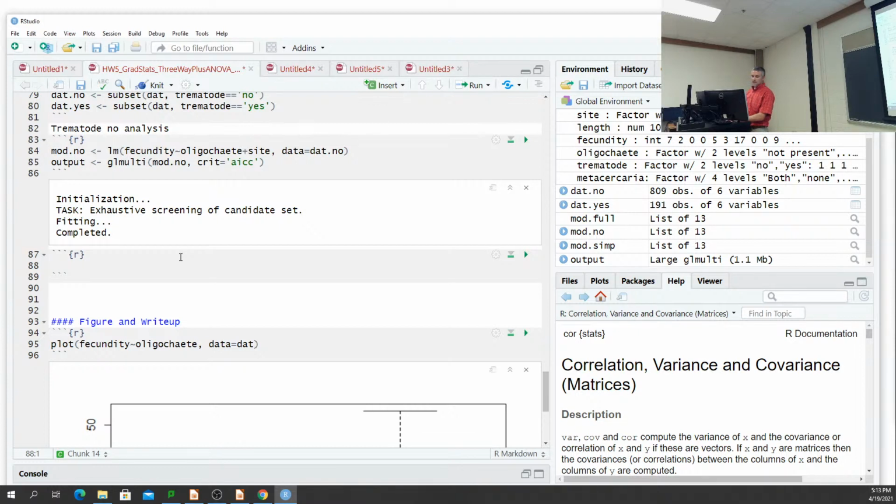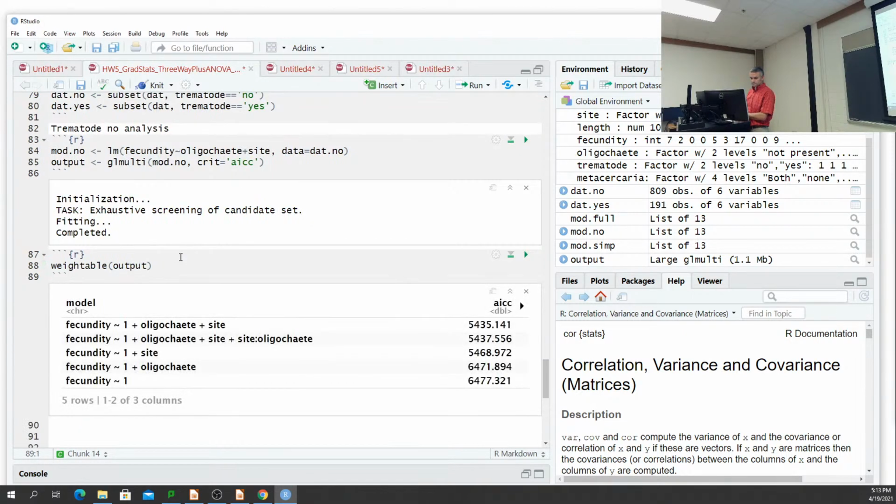So now we can just look at our weight table of output. And you can see that it is more than 2. Site is a significant effect. It needs to be included in our model. We could get the same thing with our permutational ANOVA as well. But if we did AIC, we can continue doing that with our subsets. So do you want to see the permutational ANOVA?